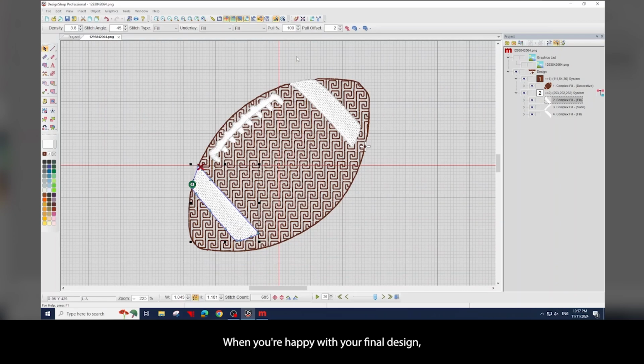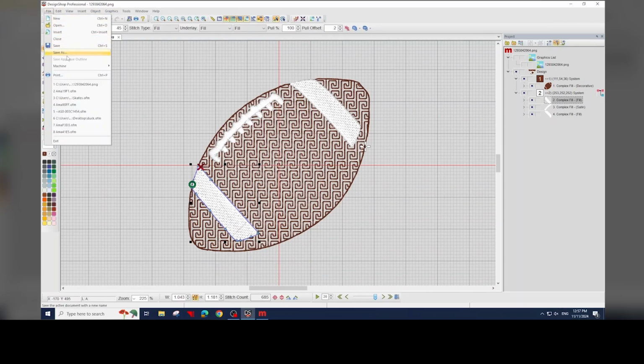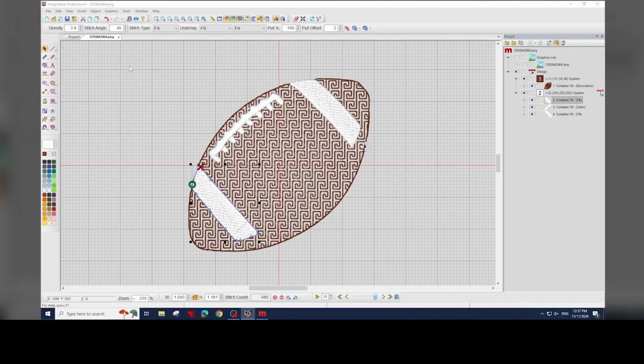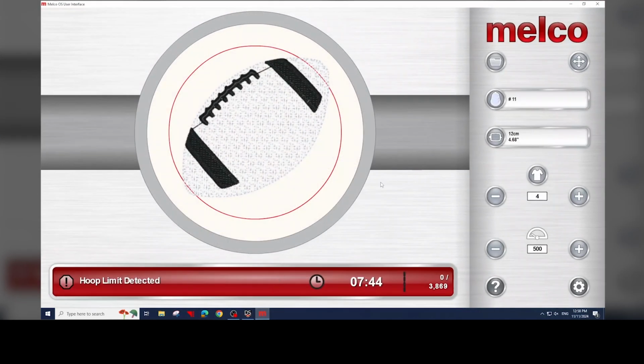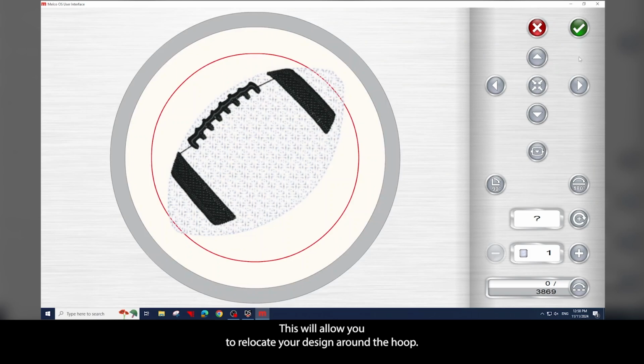When you're happy with your final design, you can go to File, Machine, Load Design. We can now open Melco. The image should load in the center of the hoop. If not, click on the arrow button. This will allow you to relocate your design around the hoop. The arrows will navigate your design up, down, or side to side.